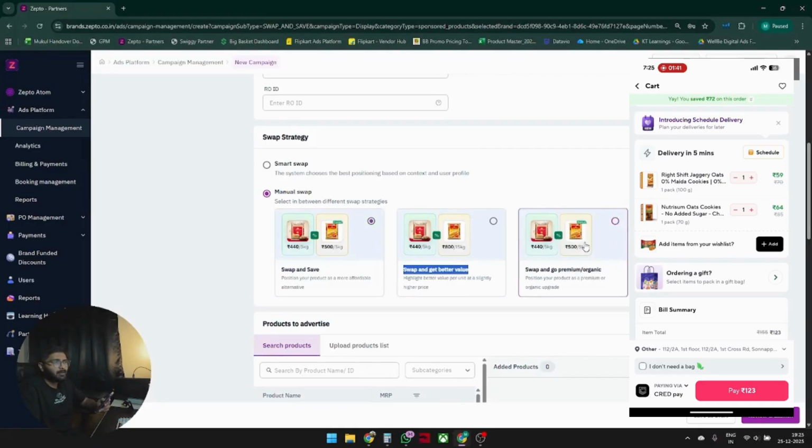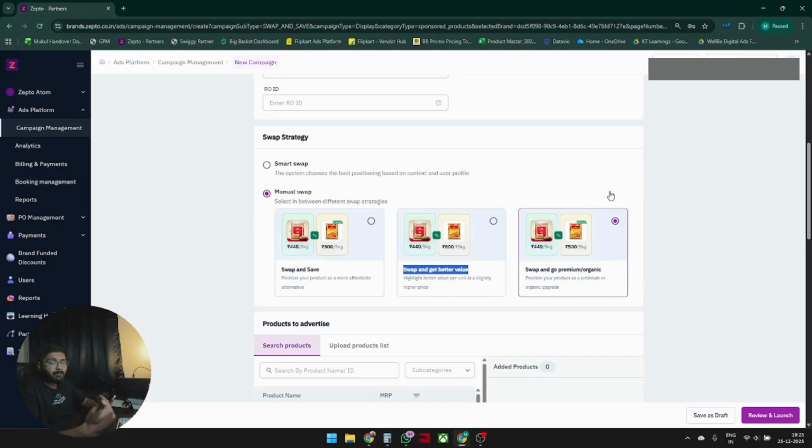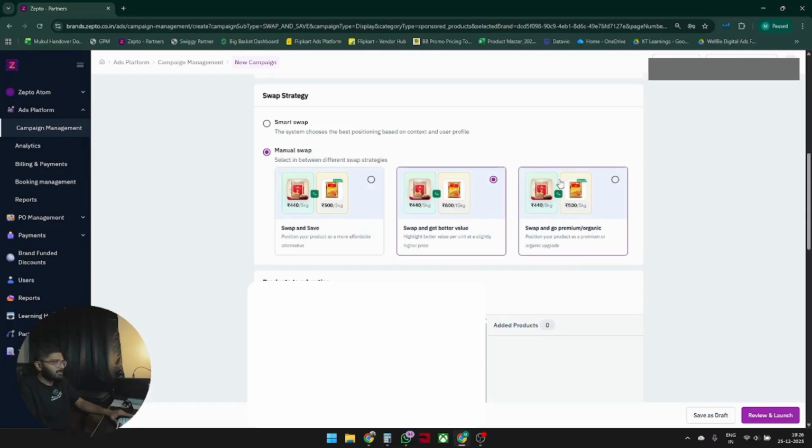The same applies with swap and go premium. But here the catch is you are selling a high ticket product. You're selling a premium product where your product is 100 rupees and your customer would have added, let's say, a 50 rupees product, right? But you're giving a better premium product and a better value product. Customers sometimes will swap it and go ahead with your product even though it is very expensive, right? So this is basically the logic behind these manual swaps. My suggestion is you can go ahead and click on swap and get better value. I think this is something which most of the brands use. That's it. There's nothing much.